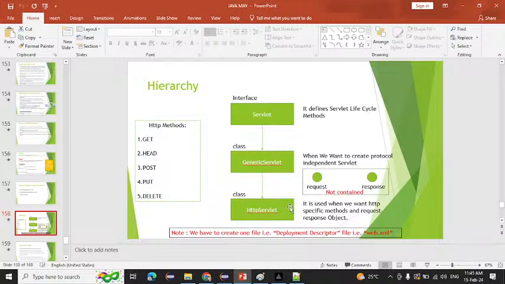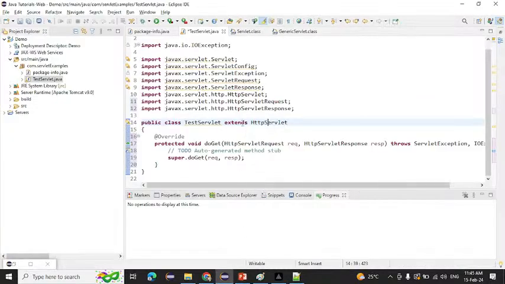The HttpServlet. Here all the things are present: the Servlet methods are present, the GenericServlet methods are present, and HTTP specific methods like get, head, post, delete. All the methods are present inside HttpServlet. Simply I have extended that and I am overriding one method here, that is the doGet method.